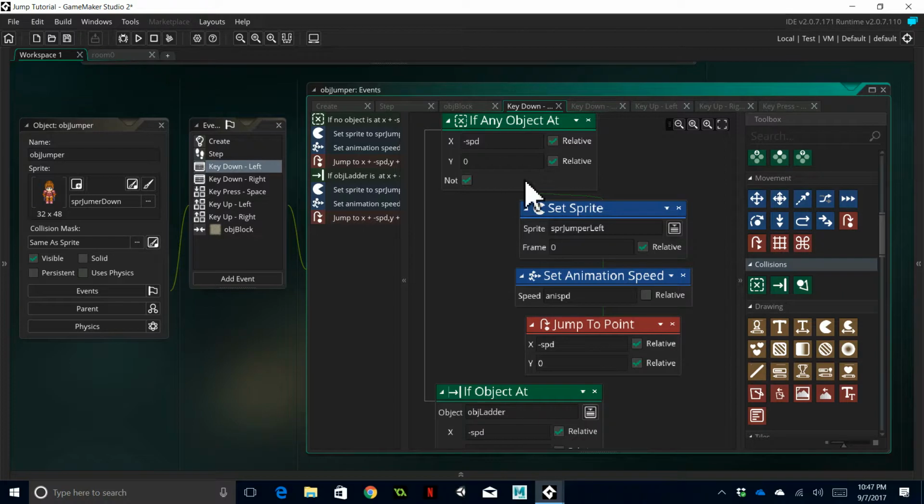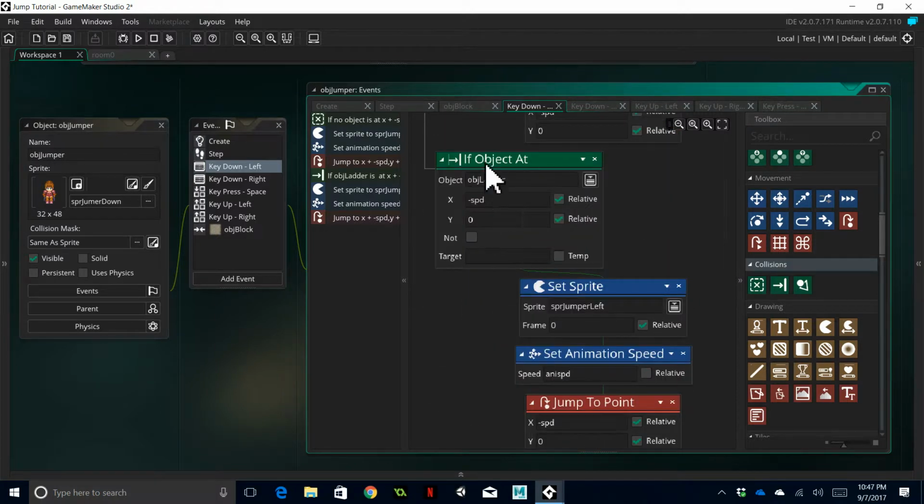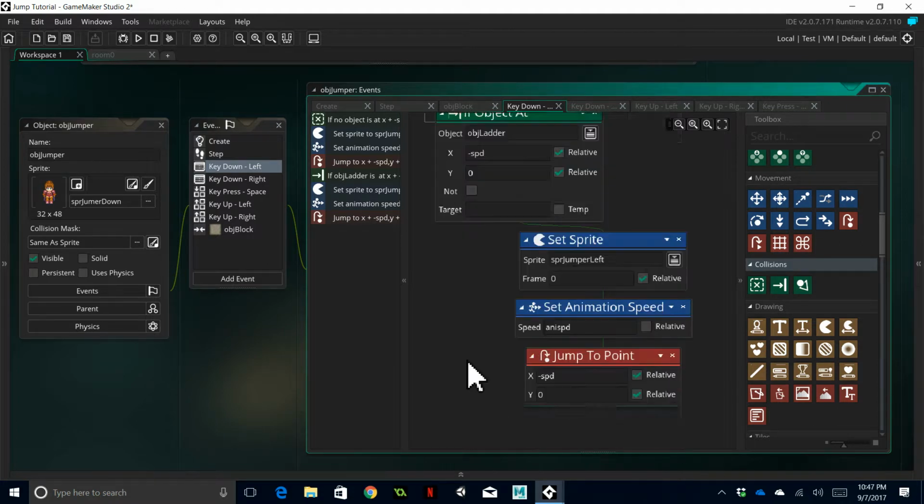If there's not a block there, it will do this. But if there's either one of those objects, this will not run and she will not move. So then we bypass that and say, okay, well, if there is a ladder, then go ahead and move. Okay? So that's basically what we're telling it.